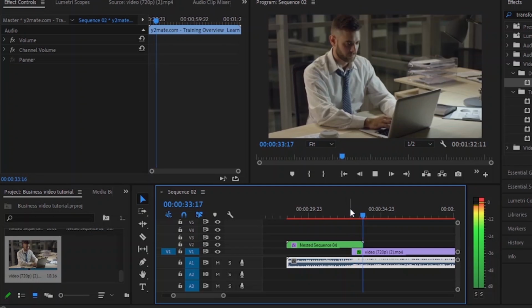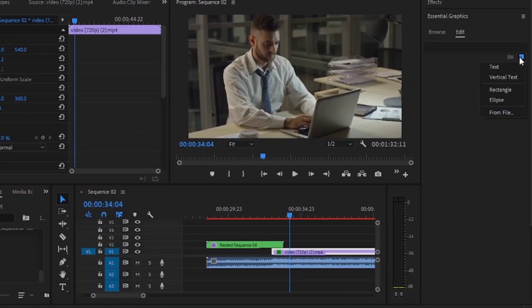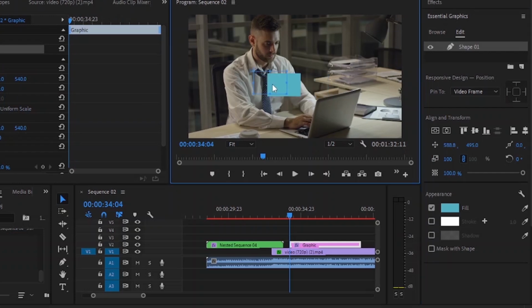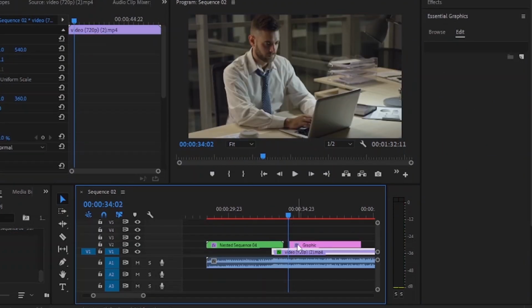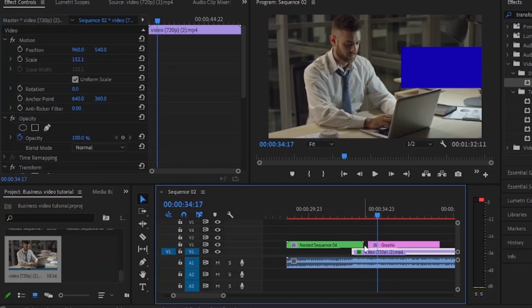Alrighty, that should do it. Now let's add the other elements from our reference video. First, we will need to create our square shape. Let's make some adjustments to it real quick. And let's create an animation for the shape, just like we did with the previous shapes.